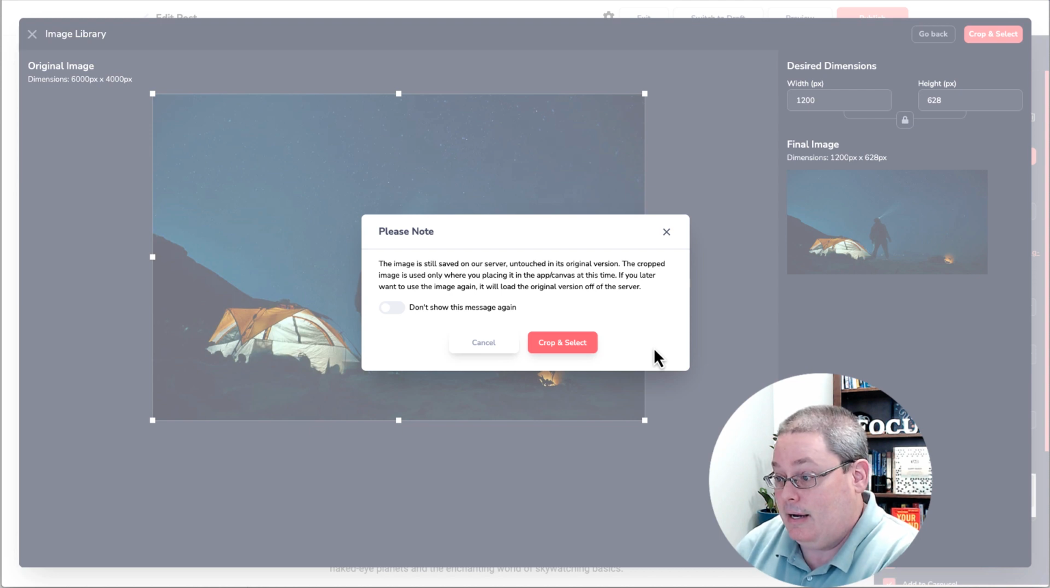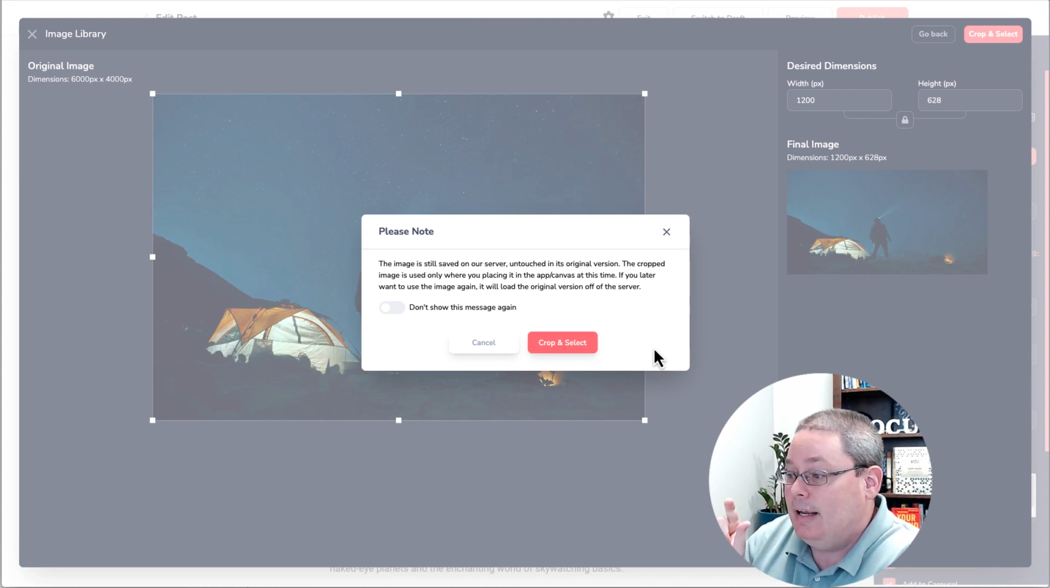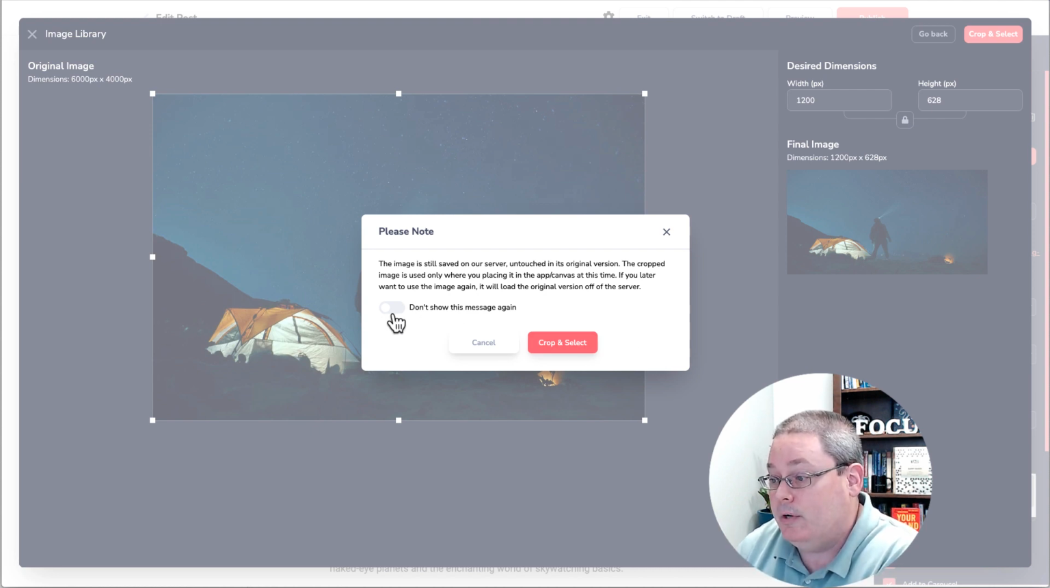I'm going to get a note here. The image is still saved on our server, untouched in its original version. The cropped image is only used where you're placing it in the app or the canvas at this time. If you later want to use the image again, it will load the original version off the server. You can choose to not show this again. I'm just going to leave that there, so I'll always get it, because I'm definitely going to forget that.